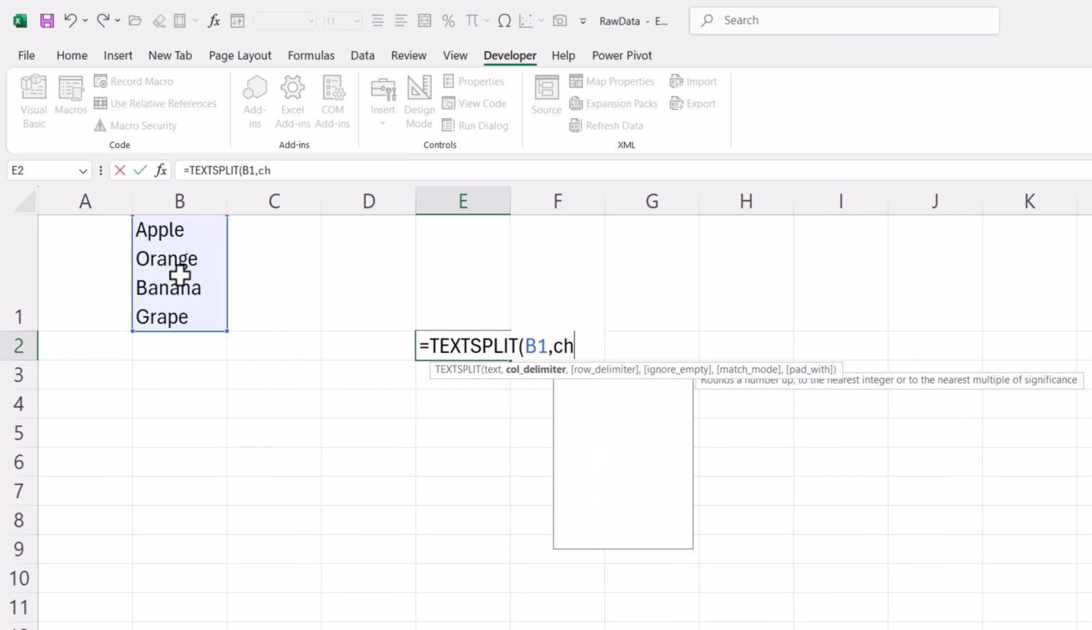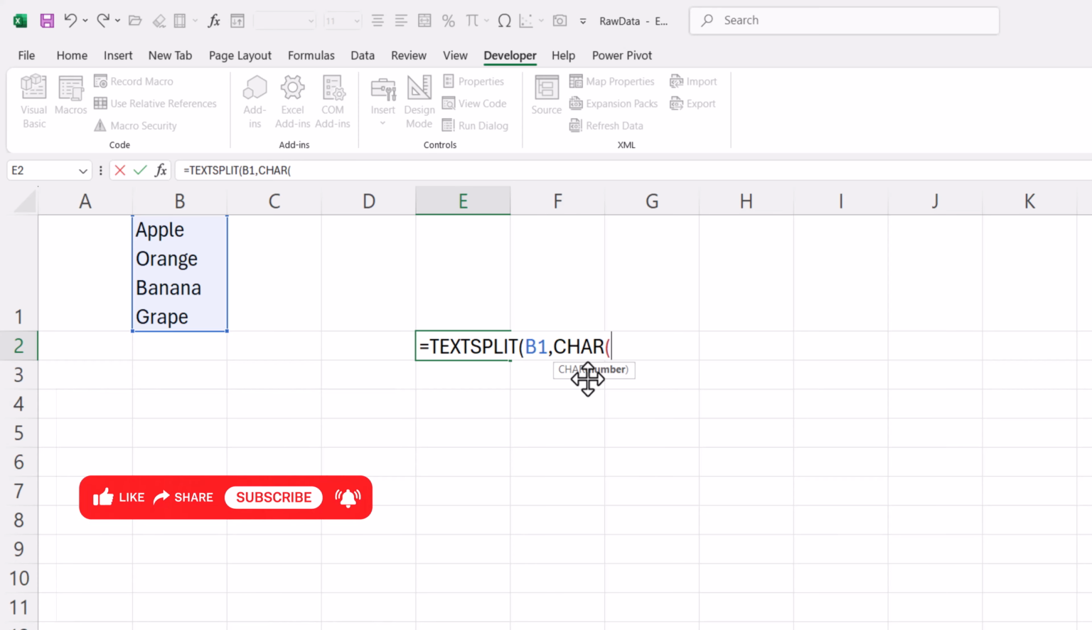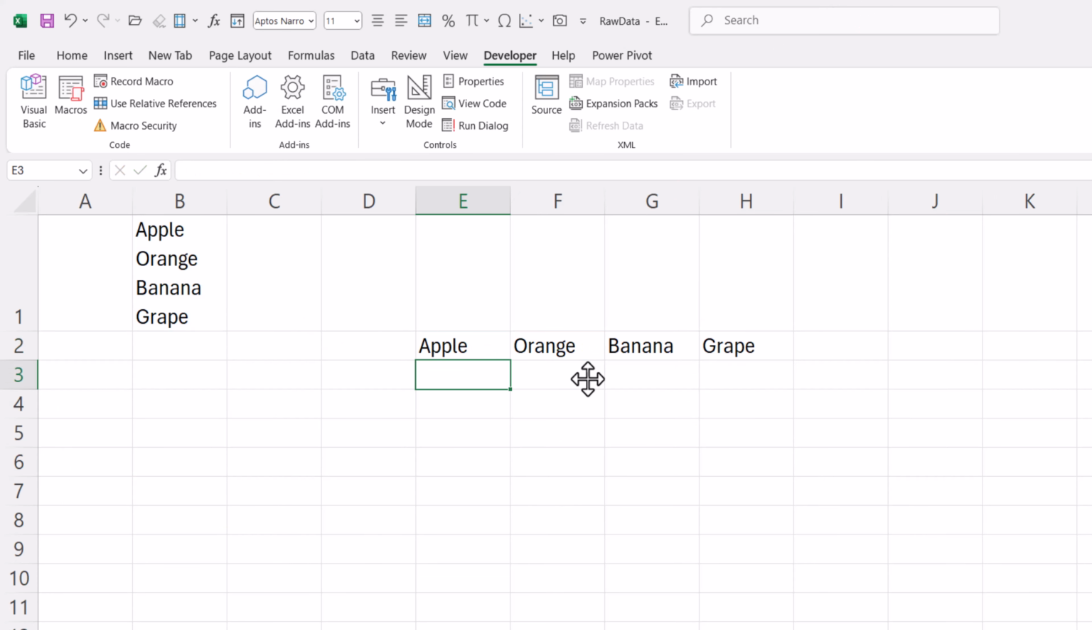Then CHAR. This one. Put number 10. Close bracket. Enter. You see, it directly split the multi-line text into different columns.